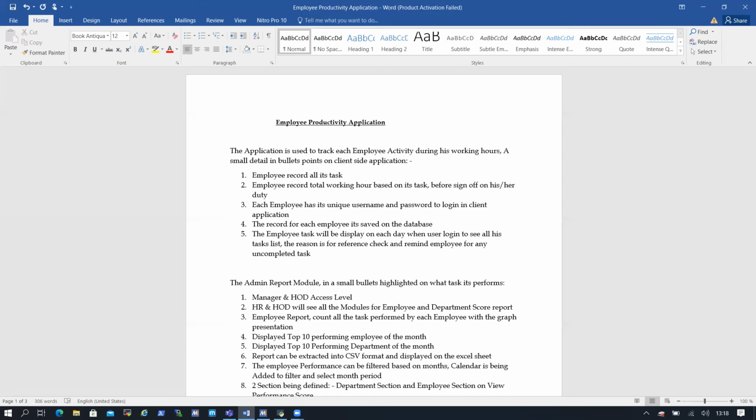We have 2 sections. It details the top 10 performing departments and the top 10 performing employees. So we'll display graph visualizations for better presentation of your departments and also for your employees to see. So number 4, display the 10 performing employees of the month, and display the 10 performing departments of the month. Reports can be extracted into CSV and displayed in an Excel sheet.